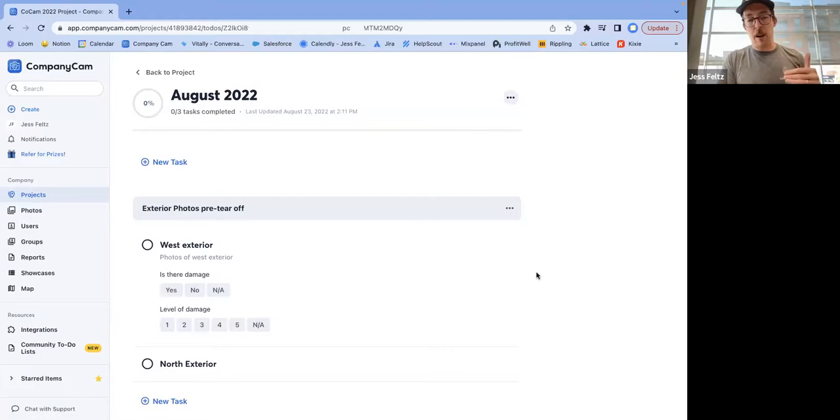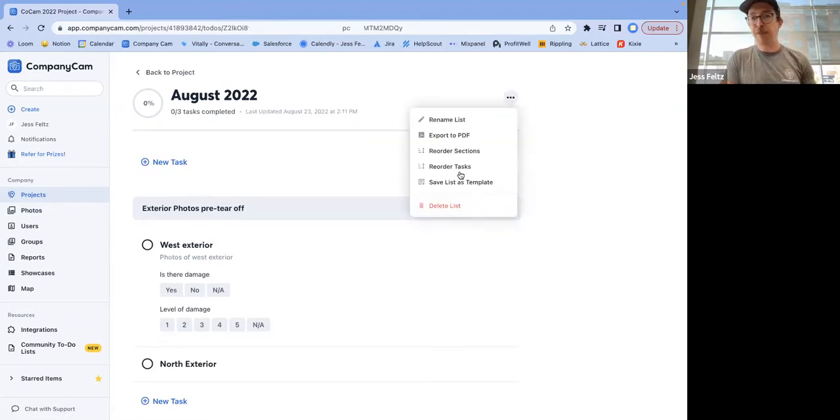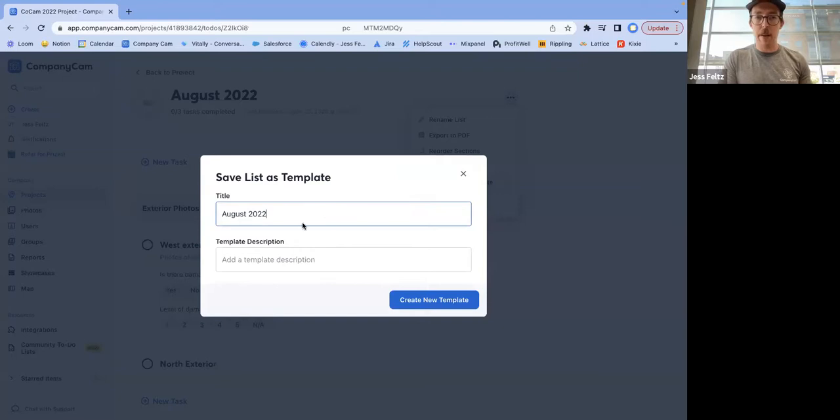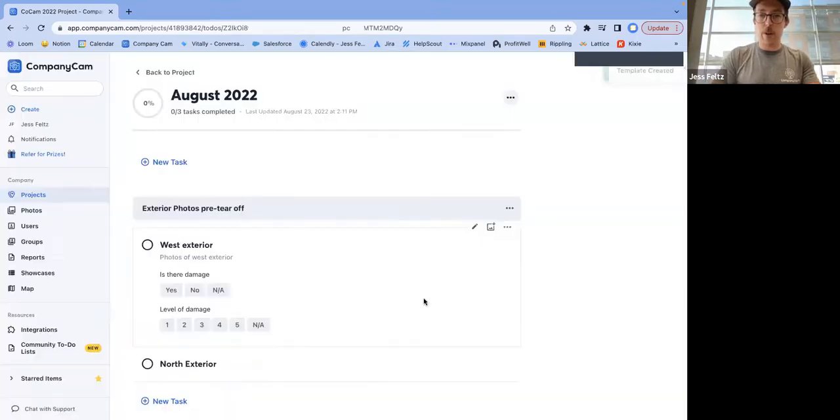Now, if this is a to-do list I'm going to be using over and over and over again, I might want to actually save this as a template. And to do that, all I need to do is come up here by my title. You'll see this little 3-dot menu. I can click on that and I can save this list as a template and then create a description for it. Then once I create a new template, I can use that in any new project going forward and then assign that to, just make sure that that's assigned to the project. So that way my crew has the capability of looking at that to-do list.